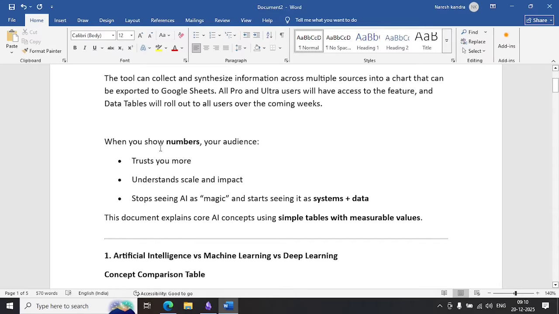So, what happens when you show numbers to your audience or to your clients or anybody who wants to see the numbers? They trust you more. When you show numbers, it will make a lot of difference. It shows the scale and impact. Whenever you show numbers in a presentation, it makes people understand the impact and scale.